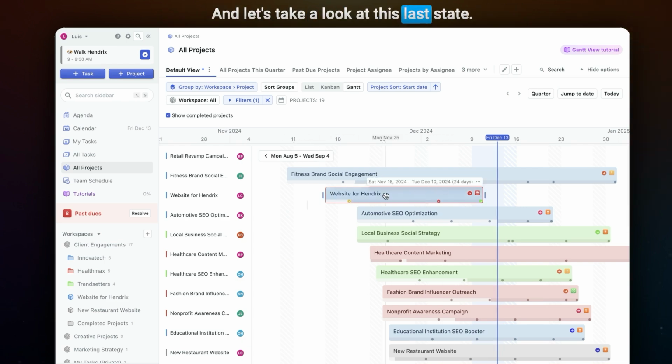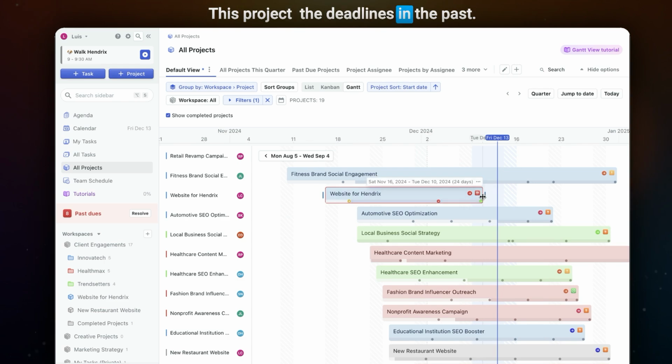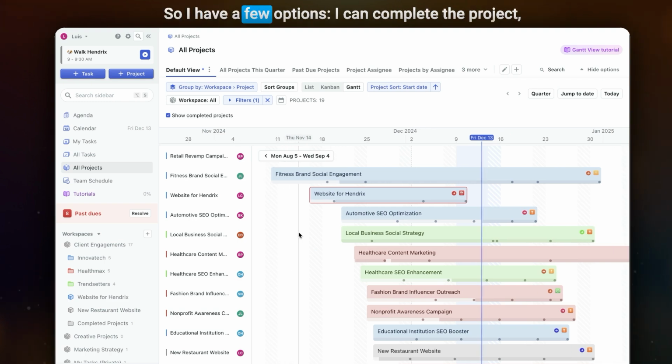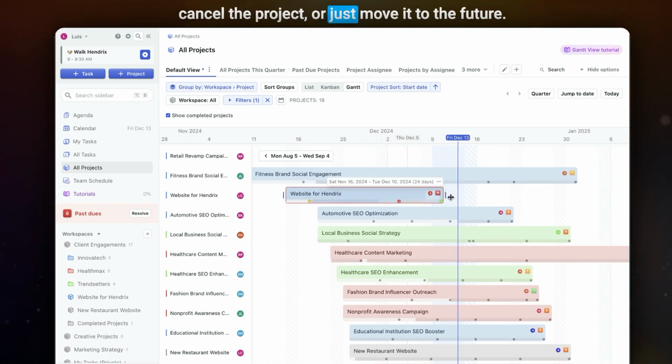And let's take a look at this last state. So this last state is the missed deadline state. This project, the deadline's in the past. So we've completely missed the deadline. This project is not completed. So I have a few options. I can complete the project, cancel the project, or just move it to the future.